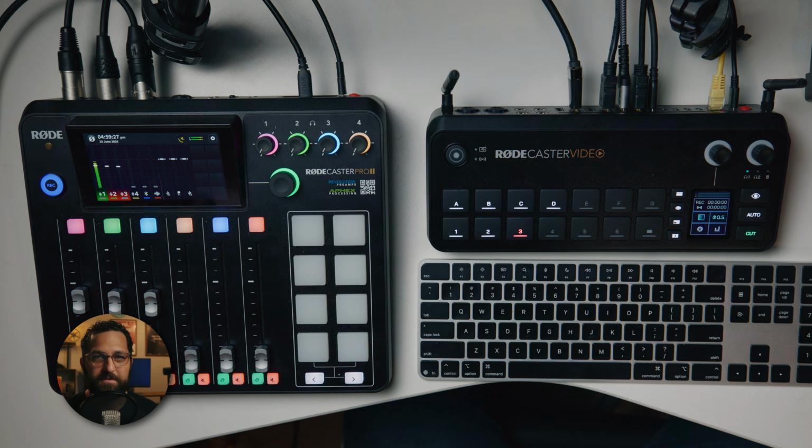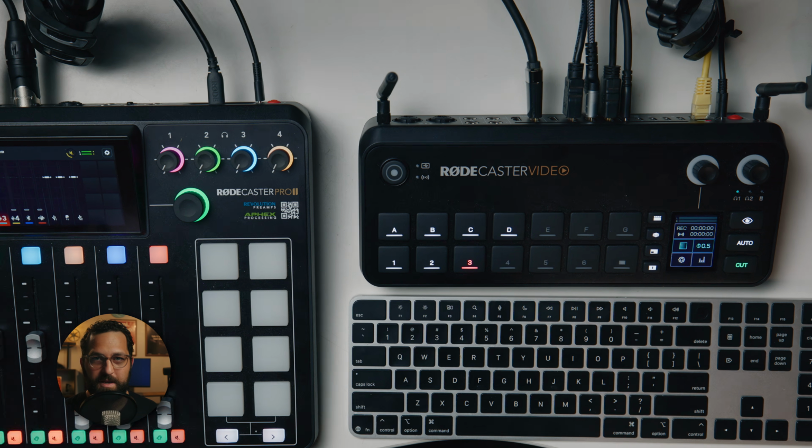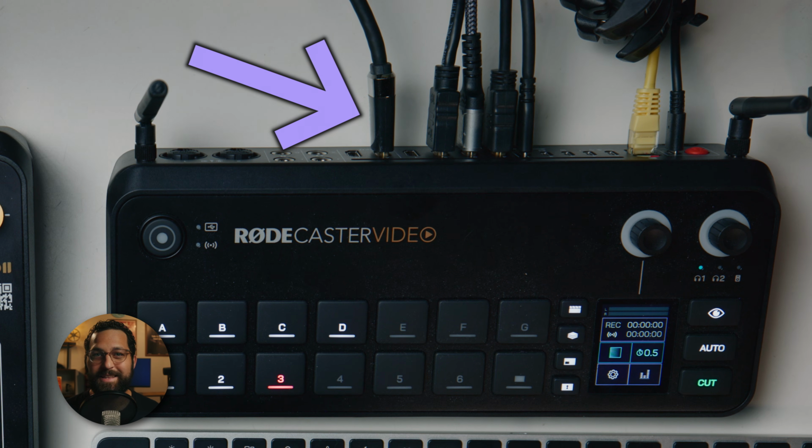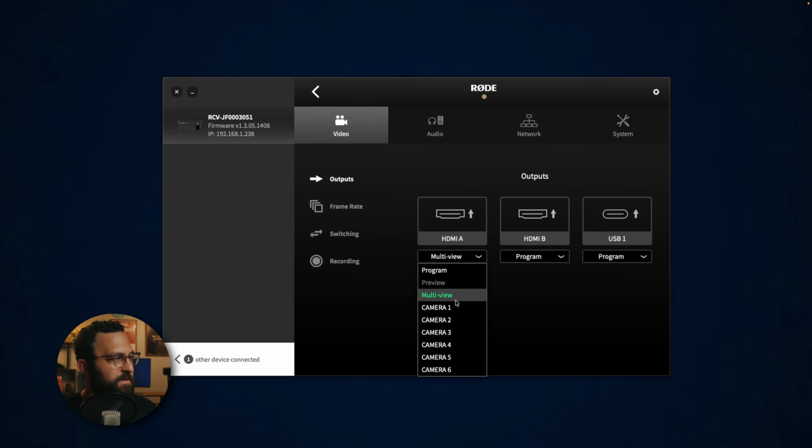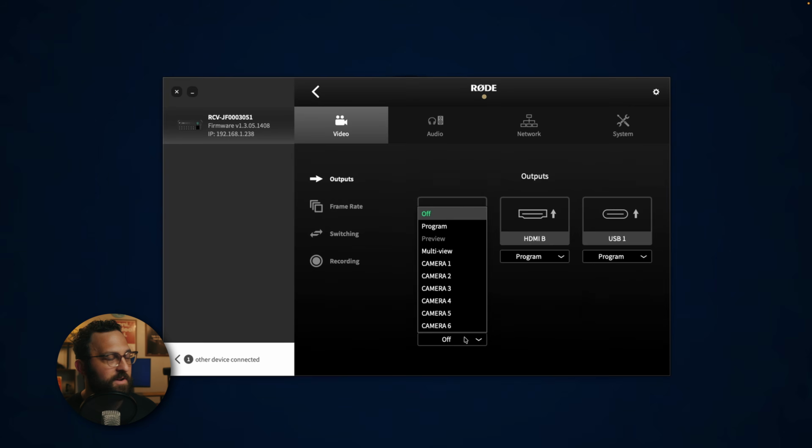There are two other types of outputs on the Rodecaster video models. The obvious one is HDMI, and then the other is NDI, which you can use from the Ethernet port. Both of these outputs have the same options as USB. So when we look at our options here, we have program, preview, multi-view, but we can also select every single camera individually. And this is the same for each type of output.